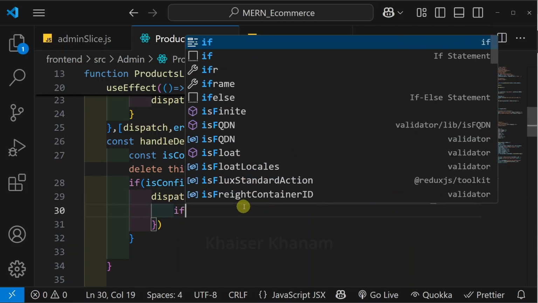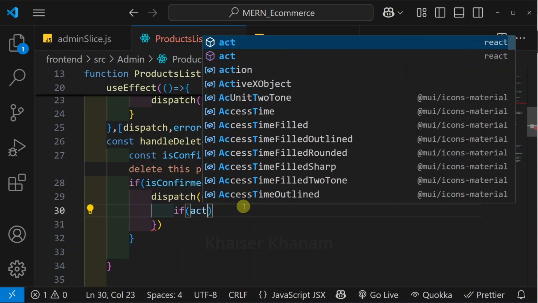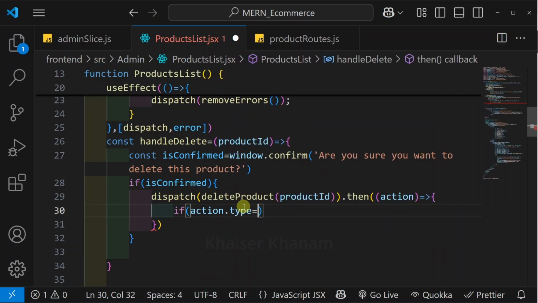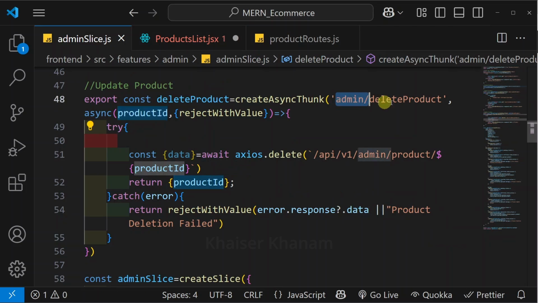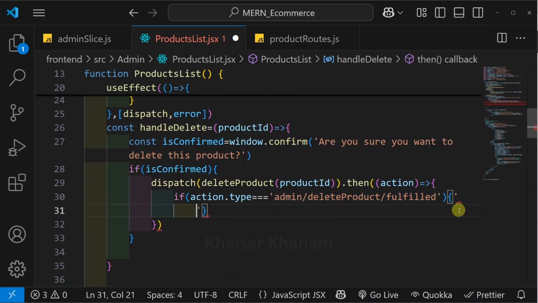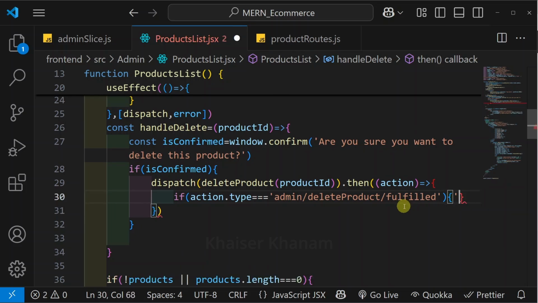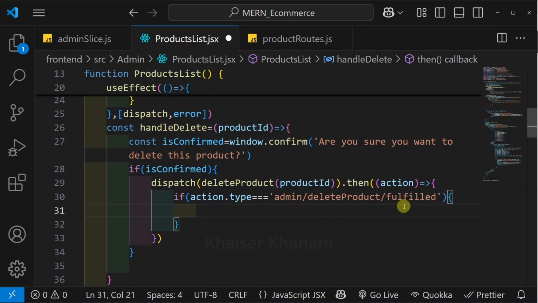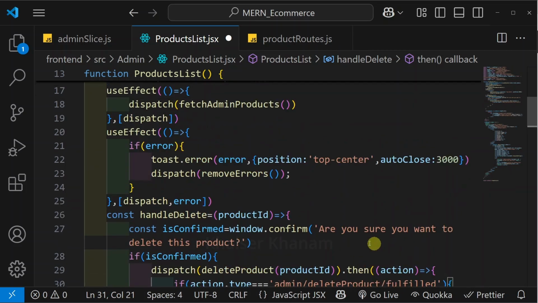And here I will be checking if my action.type is equal to, let me come to the admin slice, I will copy and here I will be pasting slash fulfilled. Whatever response I am having, if my action type is equal to this fulfilled one, then what we have to do is just send the toast message. In this way, you can handle the response, or you can use the useEffect and if the product is deleted successfully, you can throw the error message.